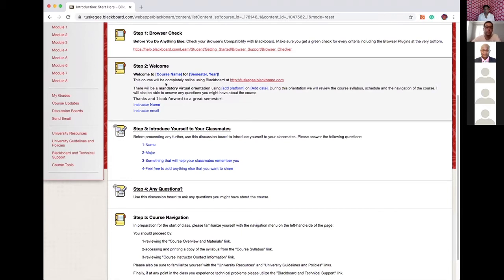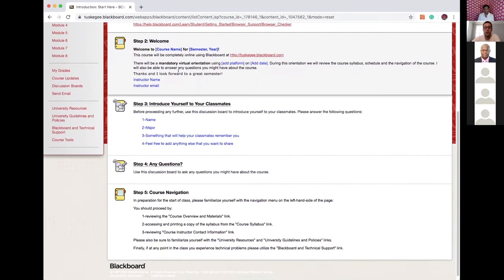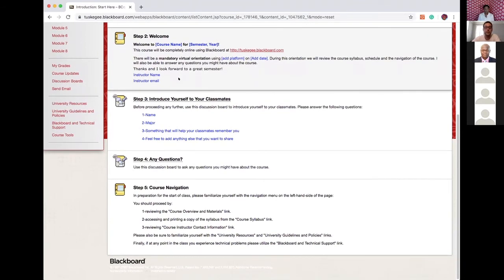Of course, what you're going to do with that blue text is go back and add whatever is relevant to the class you're teaching. I teach Introduction to Logic during the summer online, so I would change this to welcome to Introduction to Logic for summer 2020. And then we have different elements that are required, mandatory virtual orientation. You can see step 3 is a chance for your students to introduce themselves to their classmates.